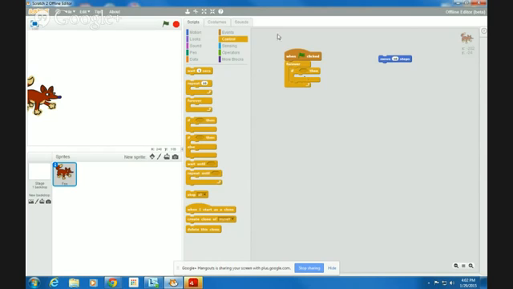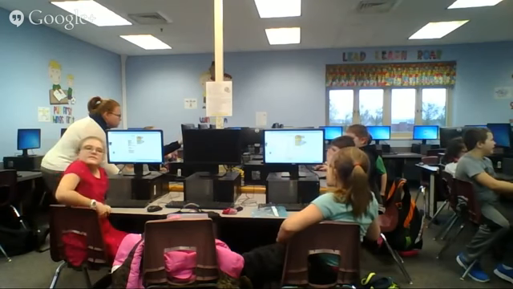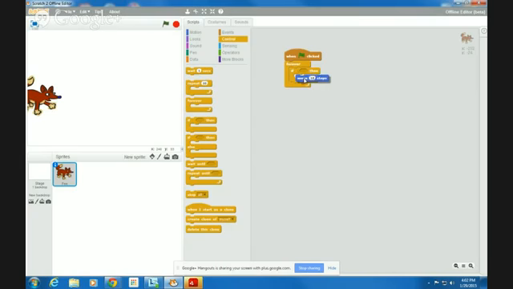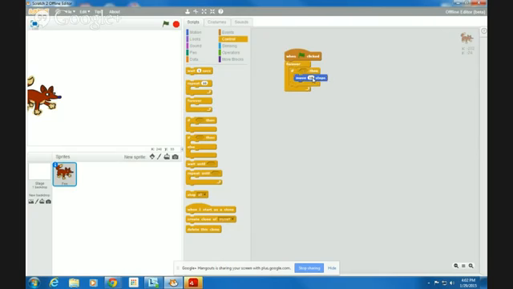So now you're going to get that move 10 steps block, just by itself, and drag it into the little space where it says if blank then. Alright, you don't have to say that anymore. We have another method. Just drag it and put it in the middle of the if blank then block.